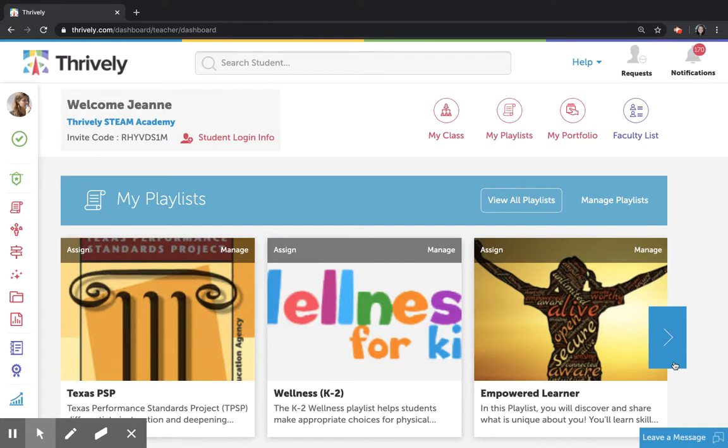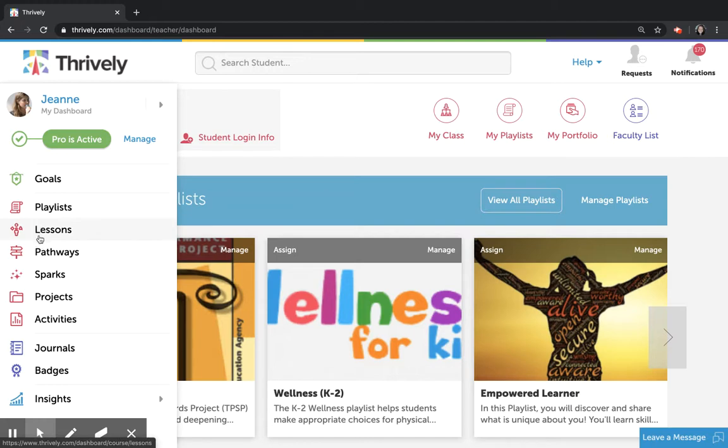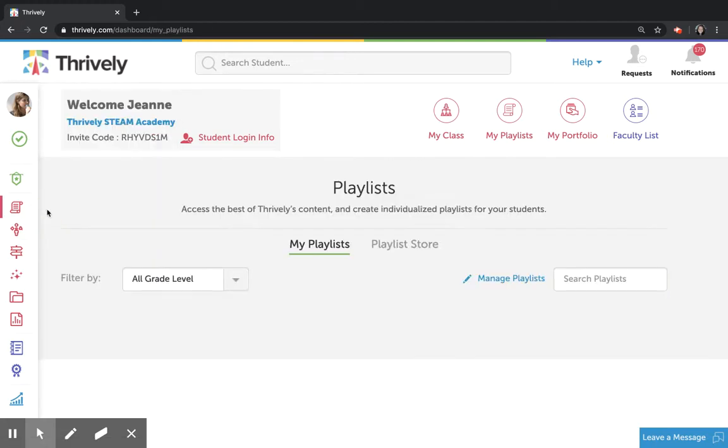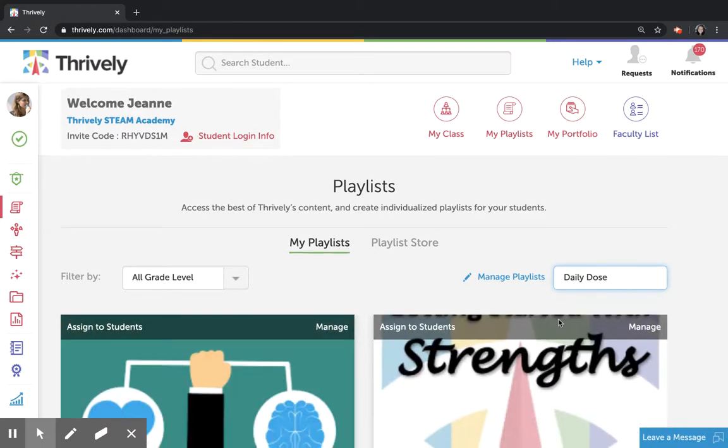You've gotten your class on board and they have done their strengths assessment. So, what's next? What I want to do is direct you to the navigation on the left hand side, and you're going to go to playlist. Search playlist for daily dose. And you should get two results.